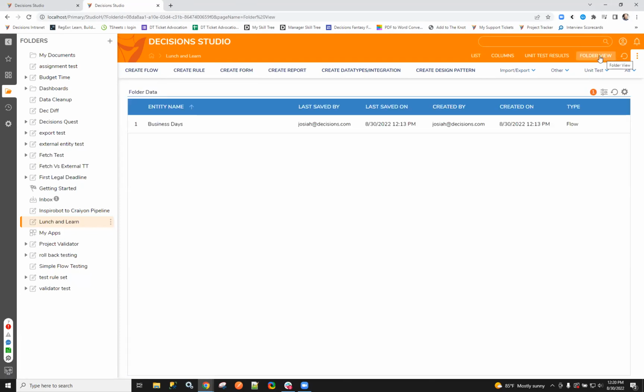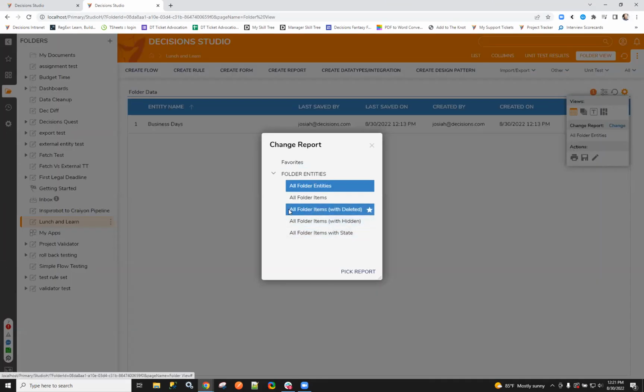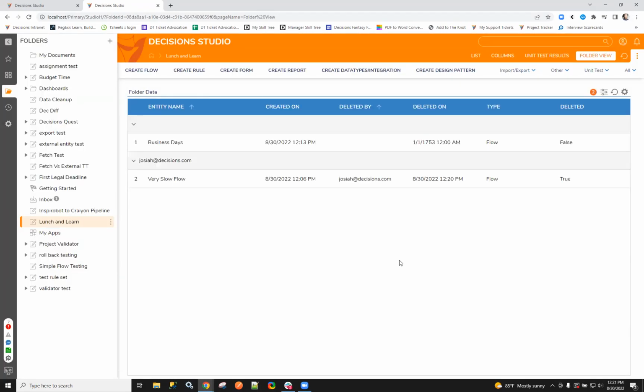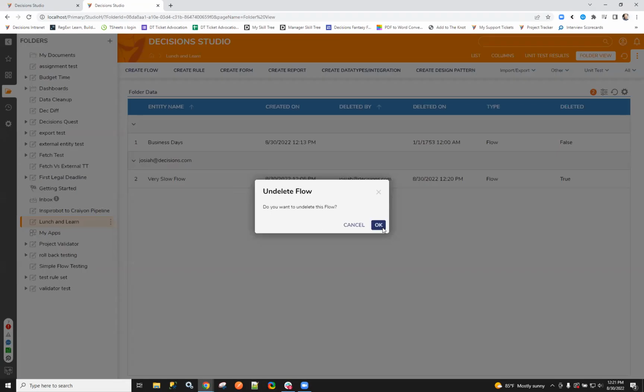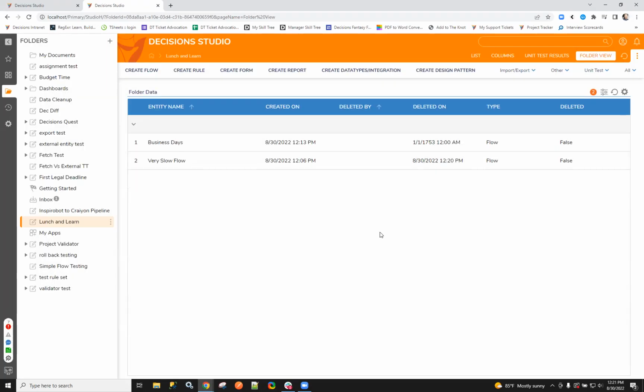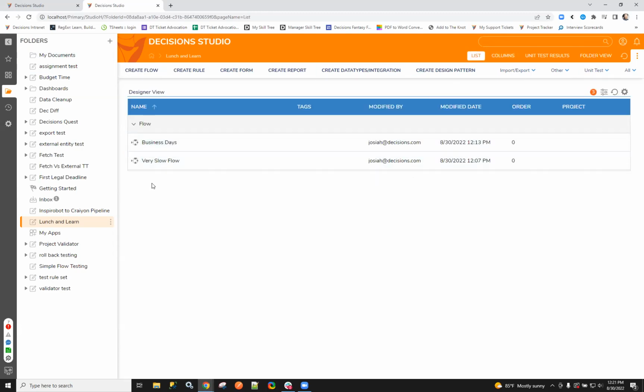I'm going to go to the folder view. And in the folder view, I'm going to click on the little gear icon right here. And by change report, I'm going to say change. And I'm going to say all folder items with deleted. I'm going to pick that item. And here I can see things that are not deleted. And here I can see things that are deleted. And I'm going to right click on that. And I'm going to say undelete flow. And yes, I do want to undelete it. And now, if I go back to my list view, that flow has come back again. And now I can work on it once more.